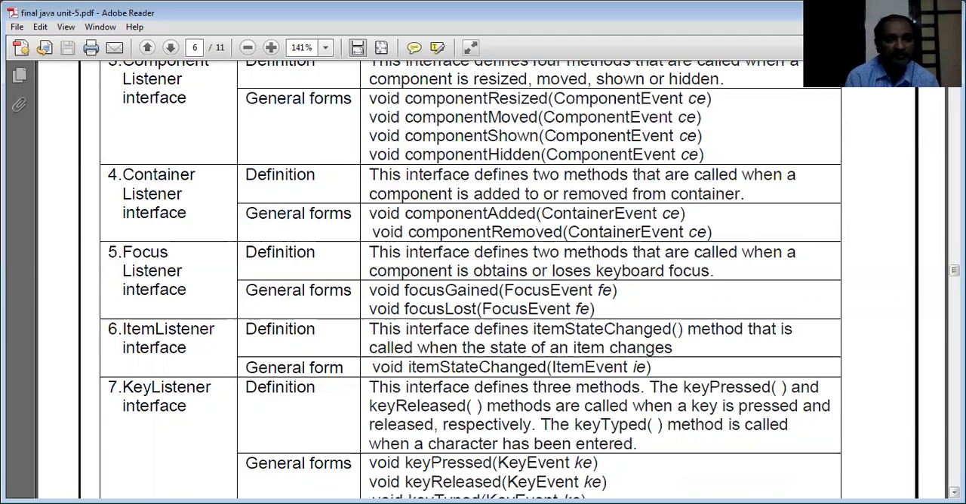Now the FocusListener interface. This interface defines two methods that are called when a component obtains or loses keyboard focus. If keyboard focus is obtained or is going to be lost, then this method is called. So here the general form is void focusGained and void focusLost, with FocusEvent FE within brackets.